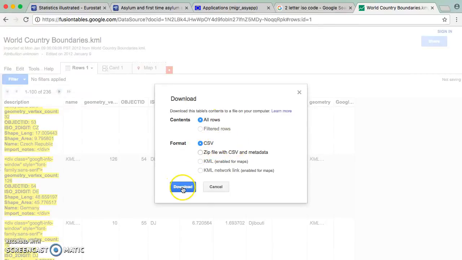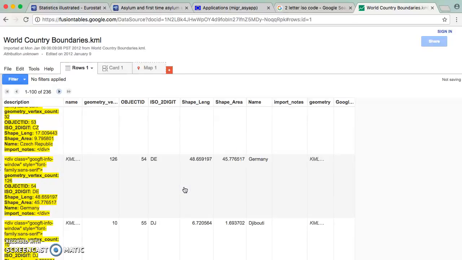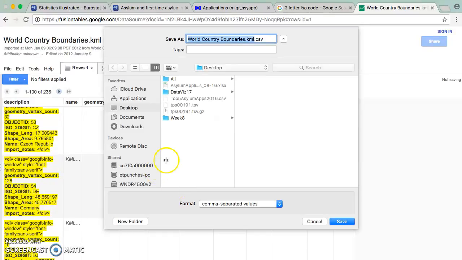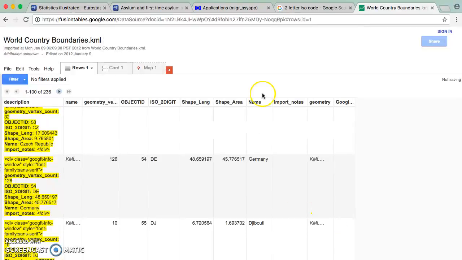So I'm going to go ahead and download this as a CSV, which again, I realize might seem kind of strange. We're literally not going to look at this file. We're just going to upload it to our own Google account and use it to generate the map. So now I have copies of all of those things.